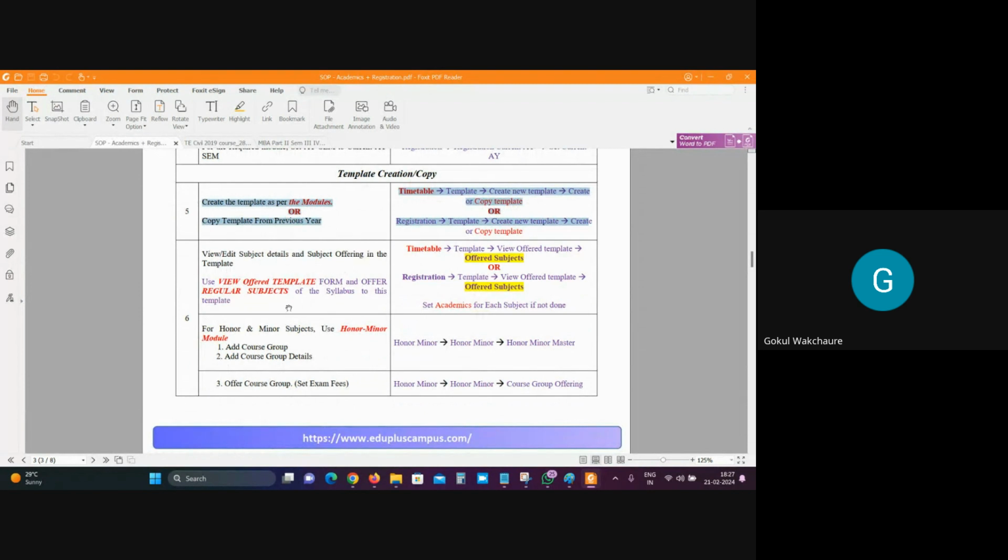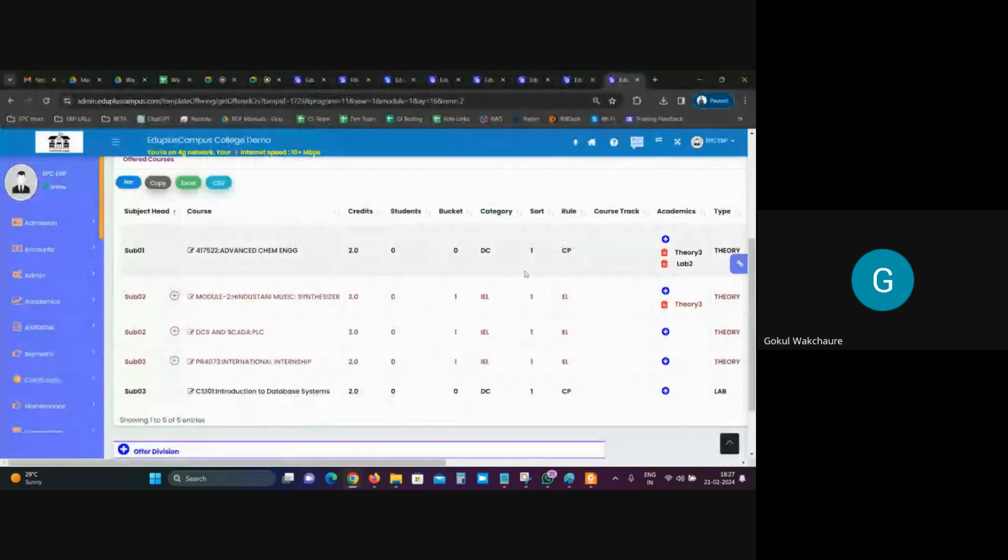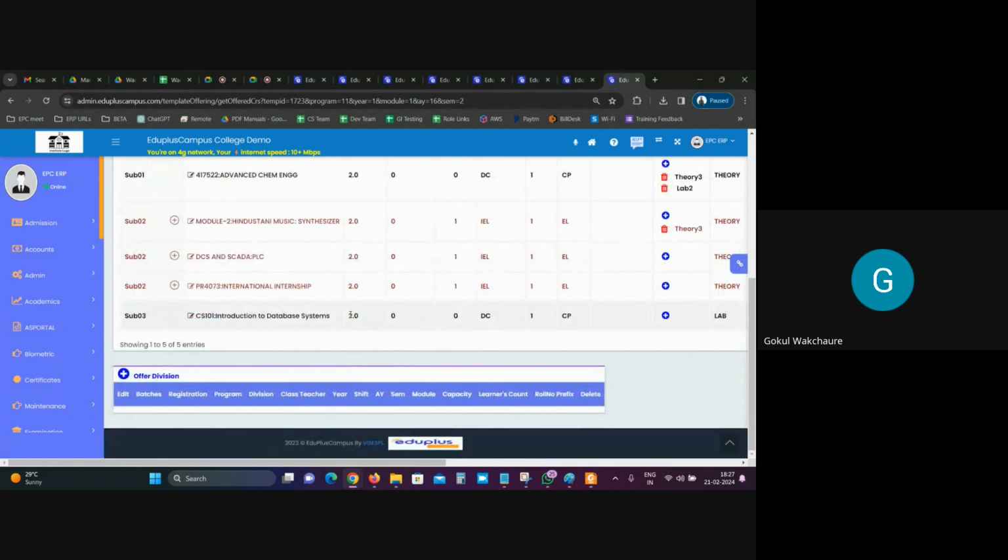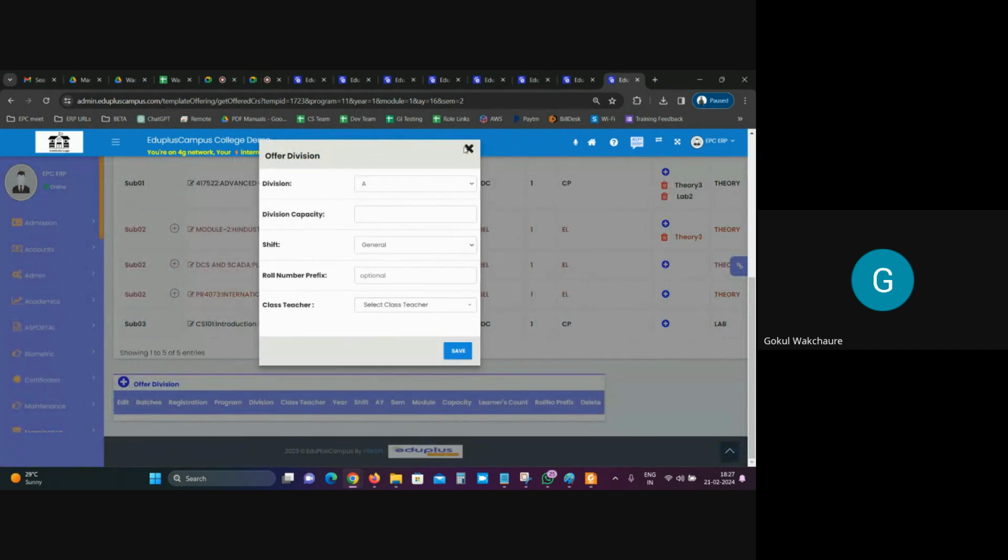Now, once the template creation is done, the next thing is we can see the subjects that have been offered in the template. Now add the load type. For each subject, we have to add the load type under this academics table. And then next, here itself, we can offer the division also for this template.